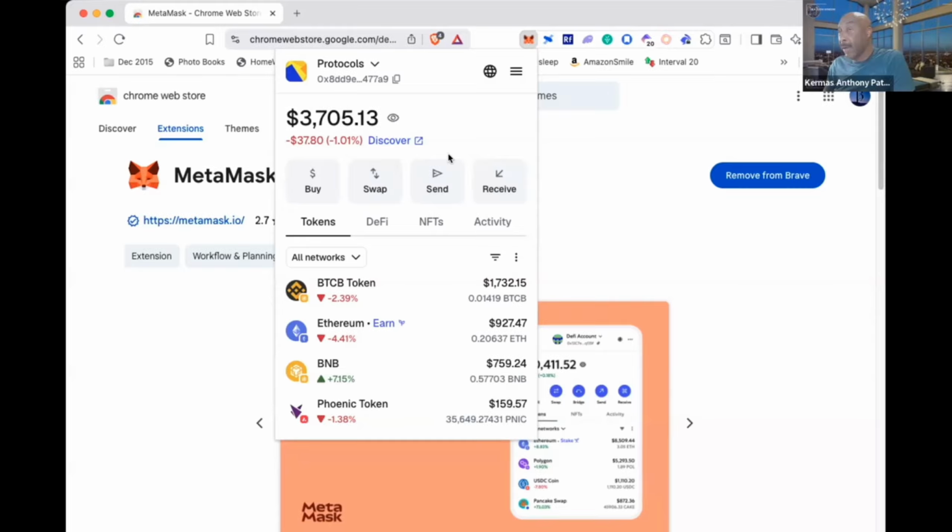Because I don't have it on my phone. So if I want to do it on my phone, I've got to do it the same way. Yes, if you wanted to put it on your phone, you would definitely do it the same way.